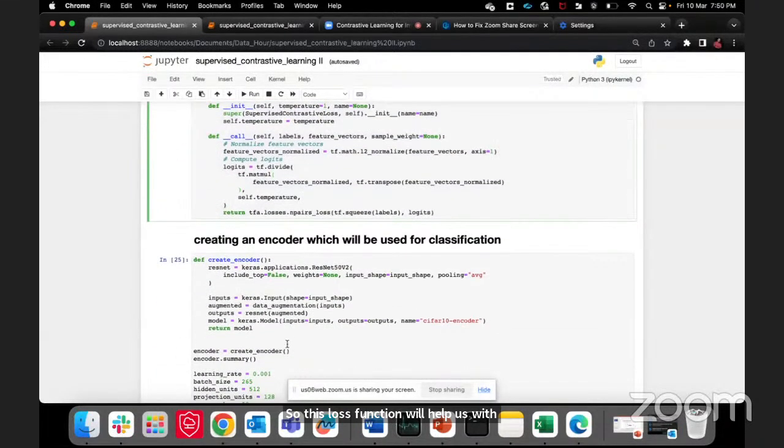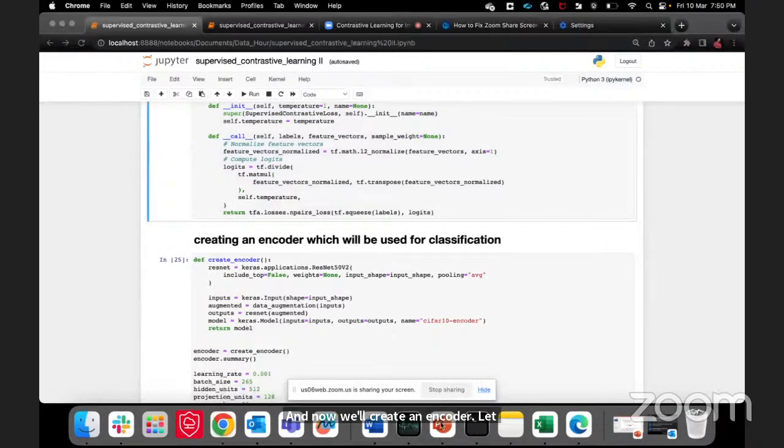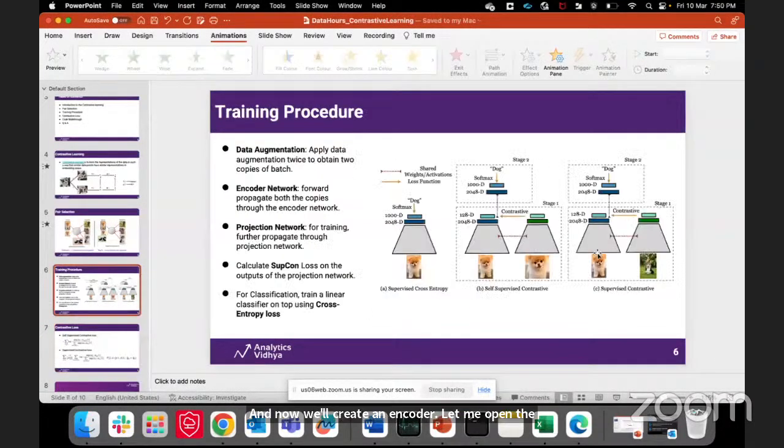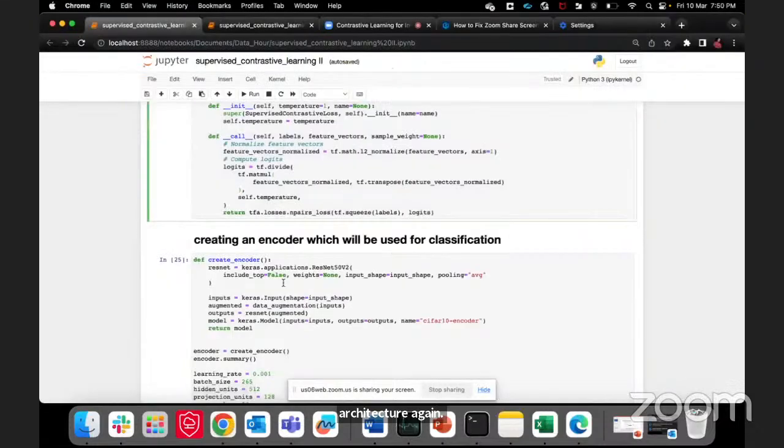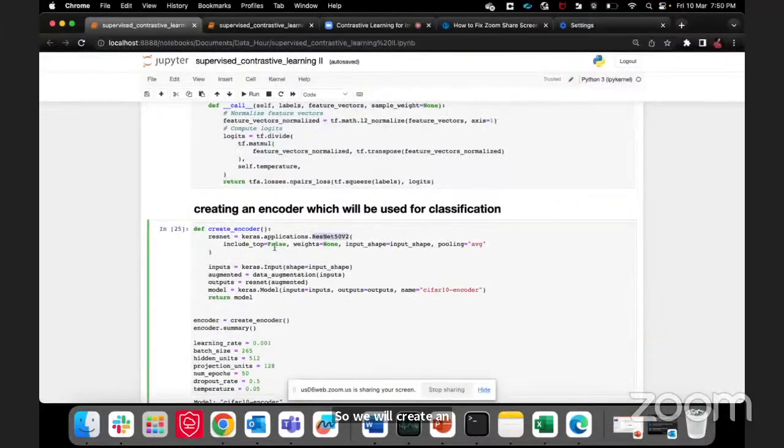And now we'll create an encoder. Let me open the architecture again. So we will create an encoder. Here, as you can see, again I'm using ResNet50, and I'm passing the inputs to the data augmentation part, and that gives me some augmented images. Those images again pass to the ResNet, which gives me an output.